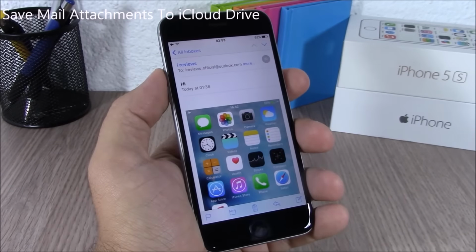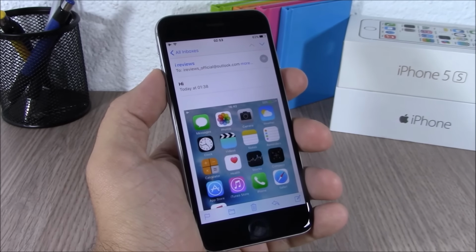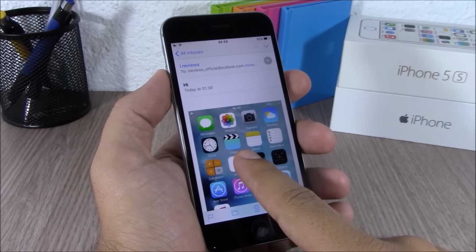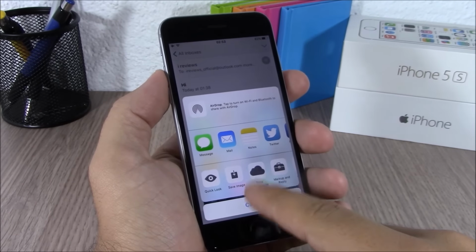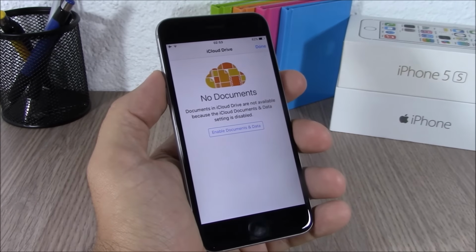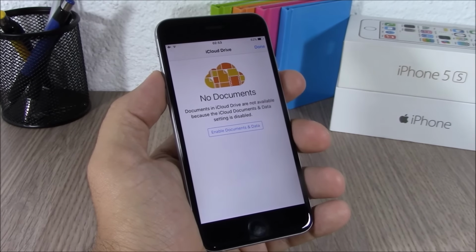On iOS 9, now you can save your email attachments directly from your emails to your iCloud Drive. You just tap and hold an attachment, and then here you have Save Attachment. If you click there, it will take you to your iCloud Drive and you can save your attachment right there.